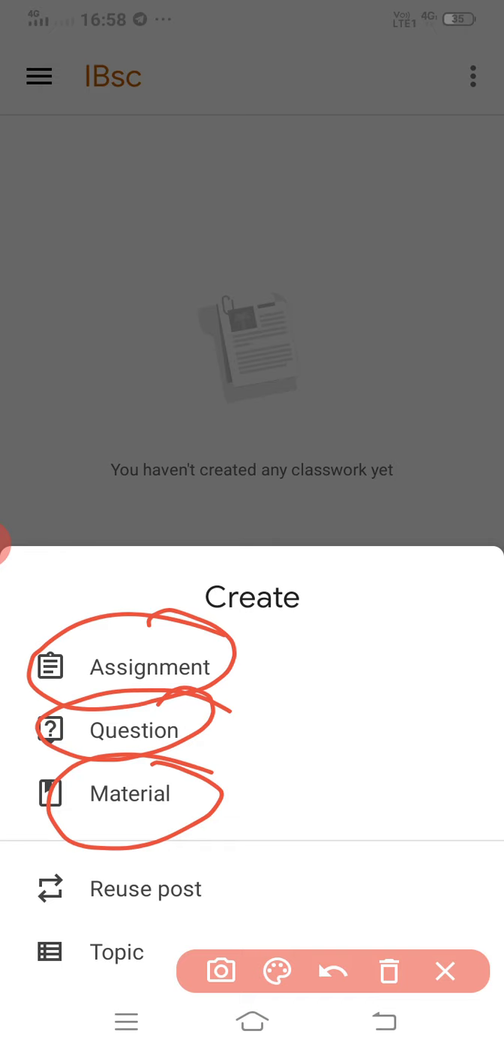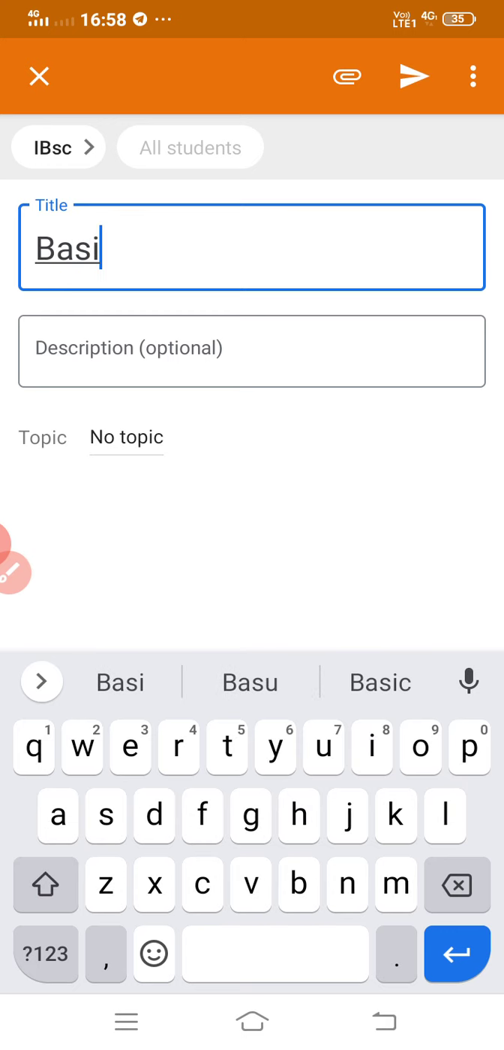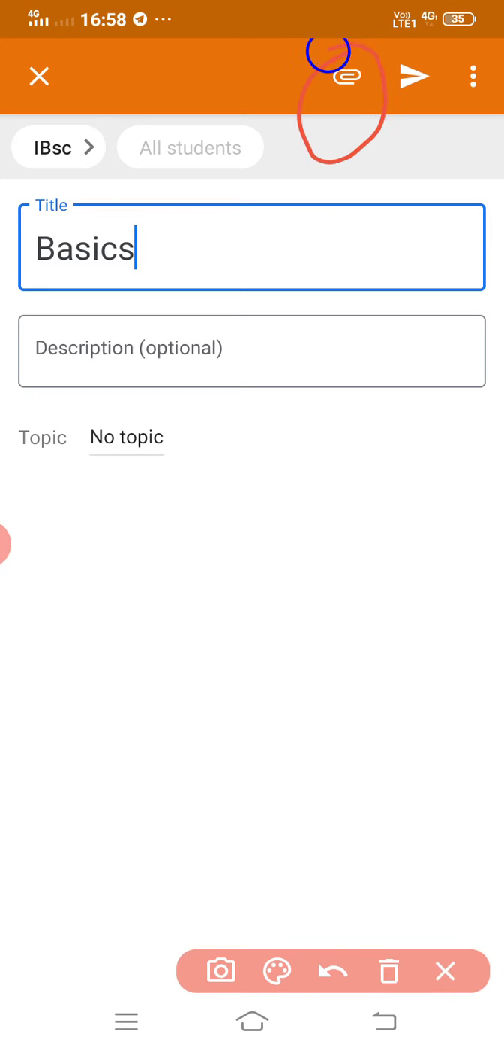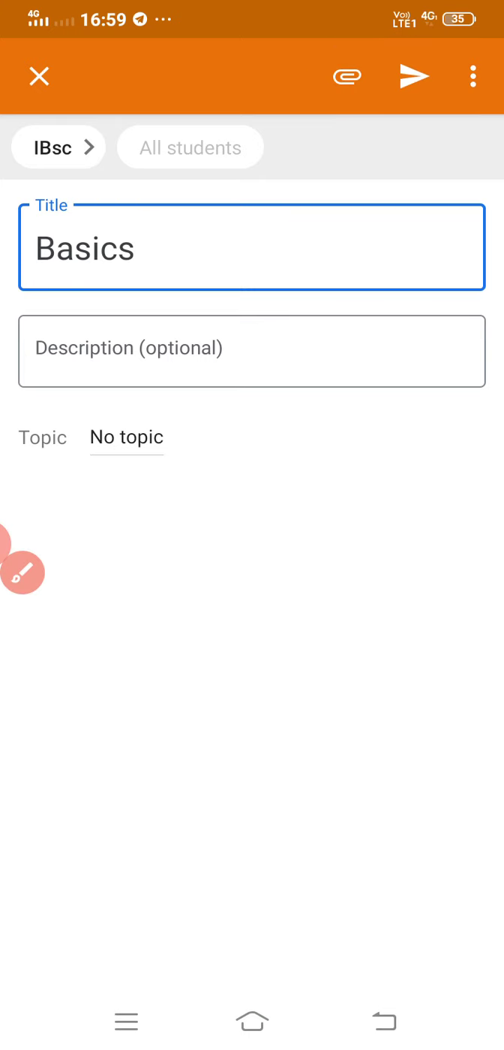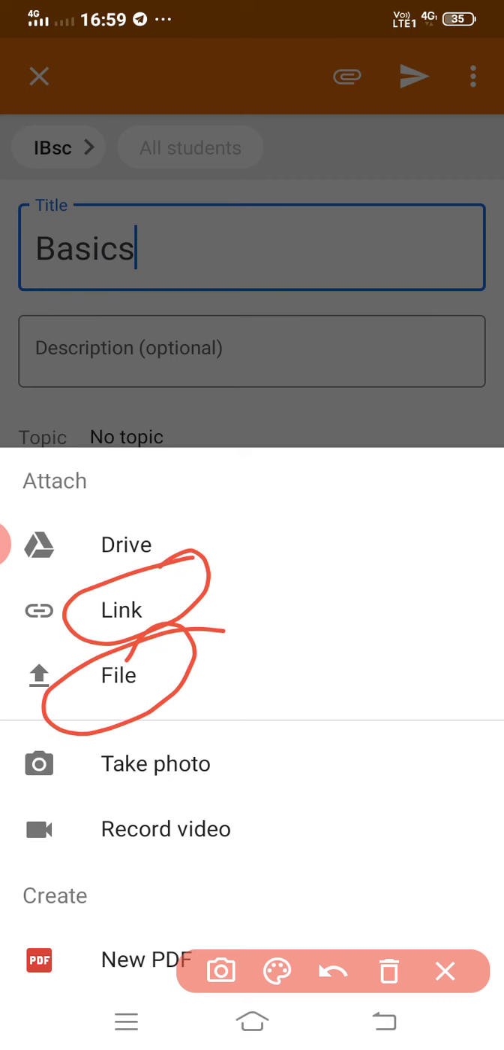If you want to click on material, you can post the material. For example, I will write some basics here. Once you write, you can upload the classwork through an attachment. To upload the attachment, just click on attach. There are many options. One is link, another one is file. For a link, you copy the link. Likewise you can create a link for your videos or class material, and you can add it, or you can upload the file directly.